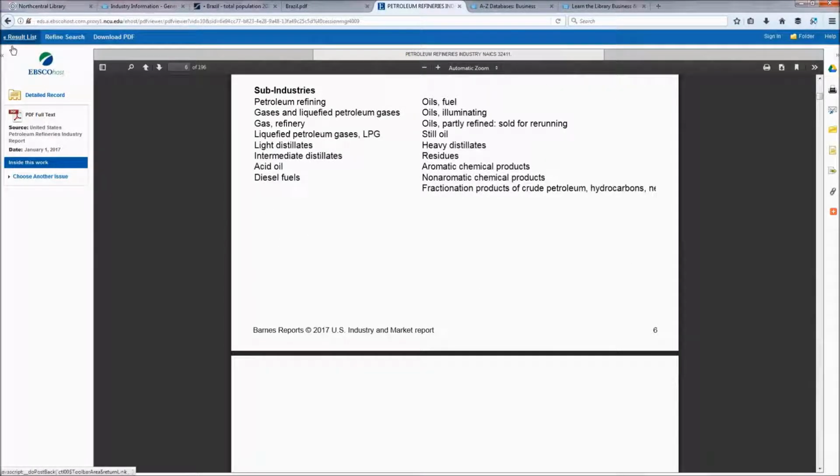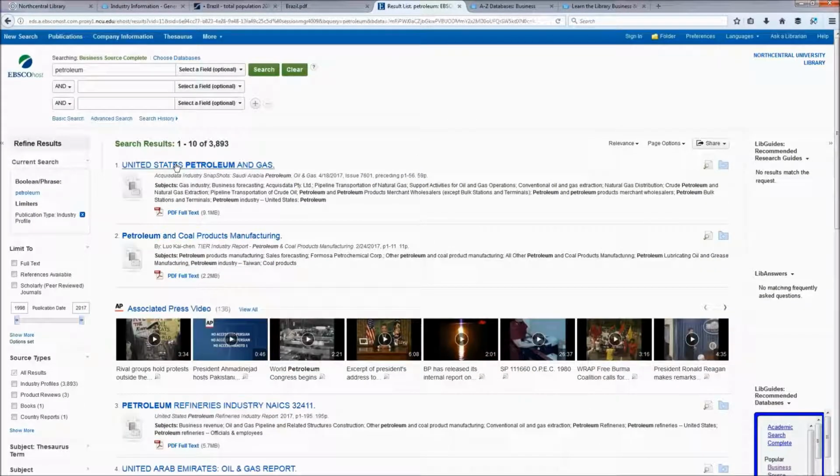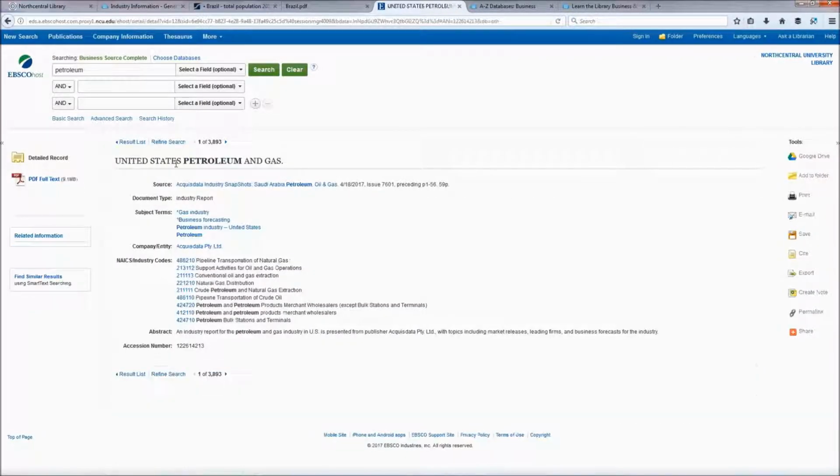Let's go back to the detailed record of this particular report. Whoops, well, we're not back there. Let's go back. Let's click on the very first one again. So as I mentioned, when we click on the title, we can get more detailed information about the particular document that we've located, including an abstract, as I pointed out.